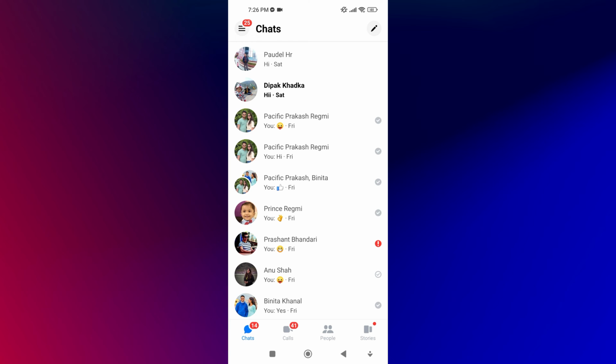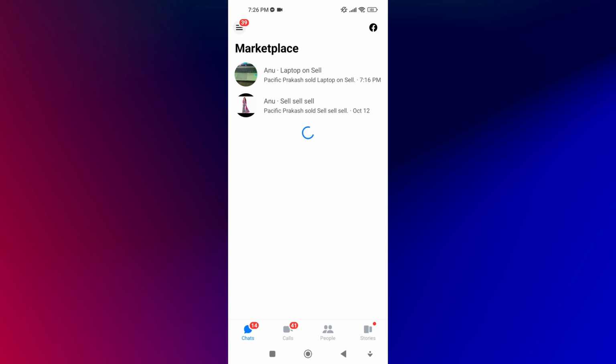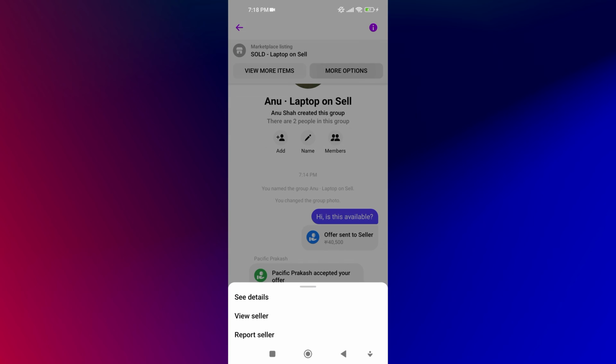To rate a seller on Facebook Marketplace, first, open the Facebook Messenger app on your mobile and open the Marketplace messages. To open messages, tap the three horizontal line menu from the top left corner and choose Marketplace. Now, open the chat box with the seller whom you want to rate. After that, press the More Options button from the top right corner and choose the See Details option.